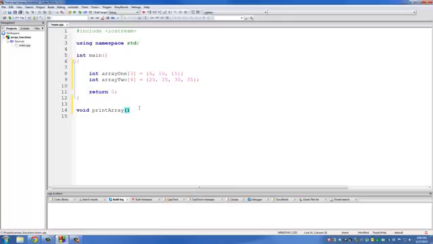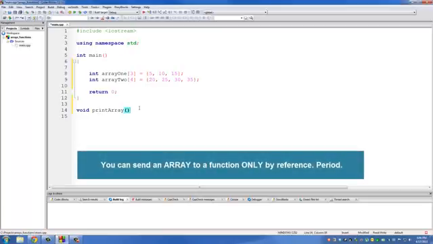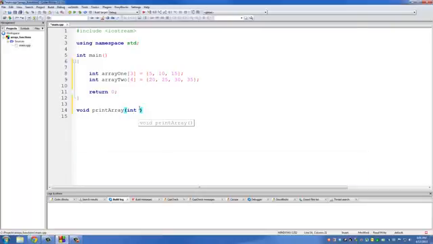Okay? So when you send an array down to a function, so the function can work on it, it always goes by reference. You cannot send an array to a function as value. It has to go down as reference, period. And how do you do that? So you determine the type of the array that is coming in. We're bringing in an integer array, and then just give it any name. Array holder. Okay, so this is going to be an array holder.